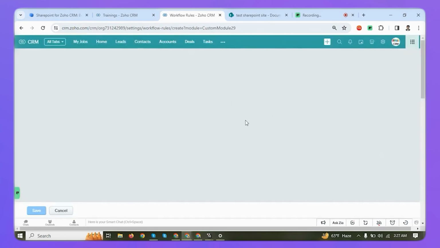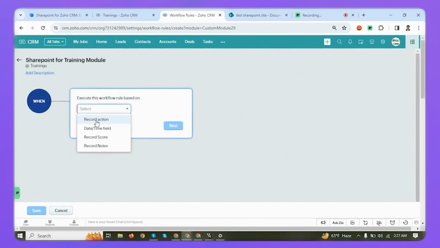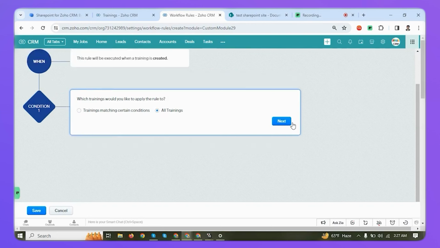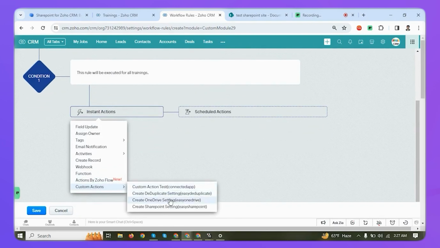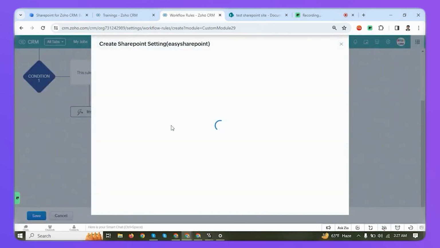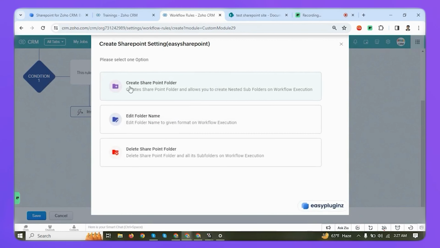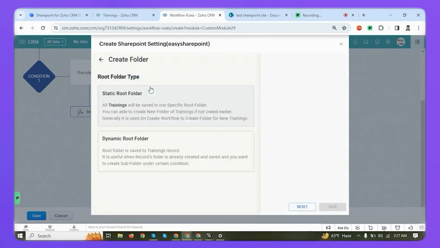Click Next. Select Record Action. Choose Create, then click Next. Select all training records, then click Next. Now click on Custom Actions and select Easy SharePoint. I'm going to select Create SharePoint Folder.